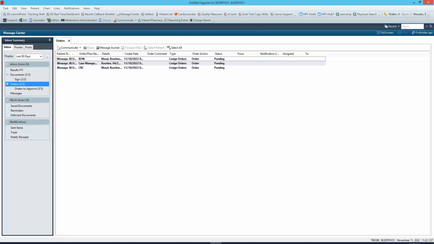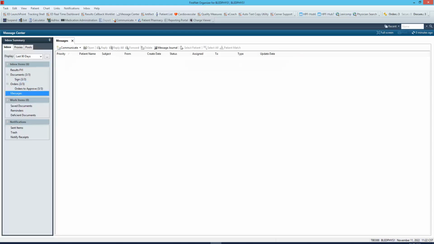From time to time, you might get some messages in here as well. These messages can be from our medical records or our HIM, asking you to look at a specific record if you're missing any type of diagnosis. So it's pretty much a query messaging system.